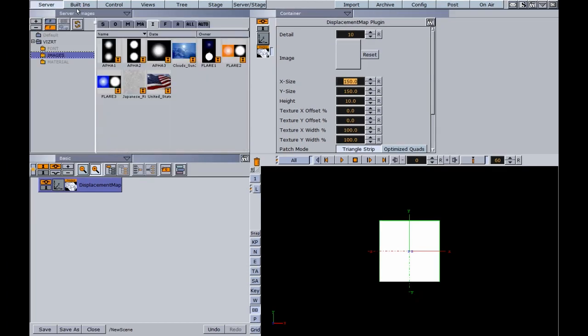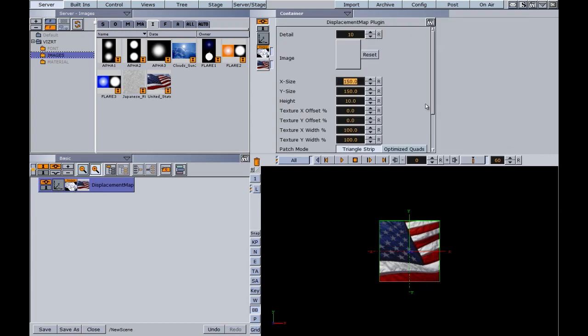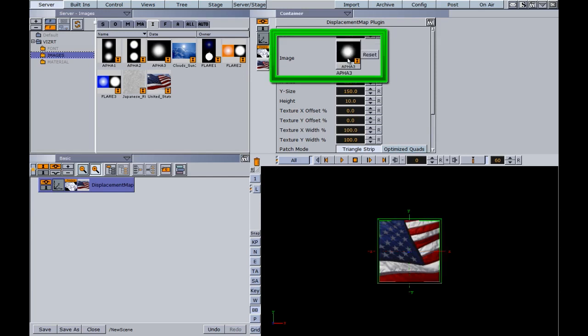So first I'm going to go into my server and drag an image onto my displacement map container. I'm just going to scale this image up a little bit so we can see it a little bit better. I'm going to go back into my displacement map editor, and I'm going to drag an alpha image or a black and white type of image into this image box. And when I do that, you notice a little bit of an offset.